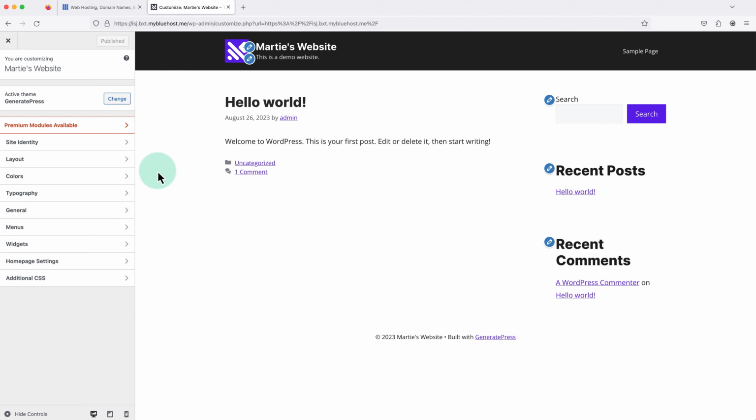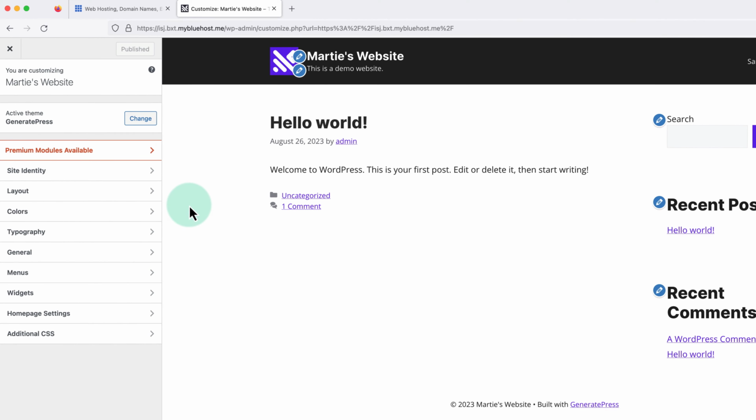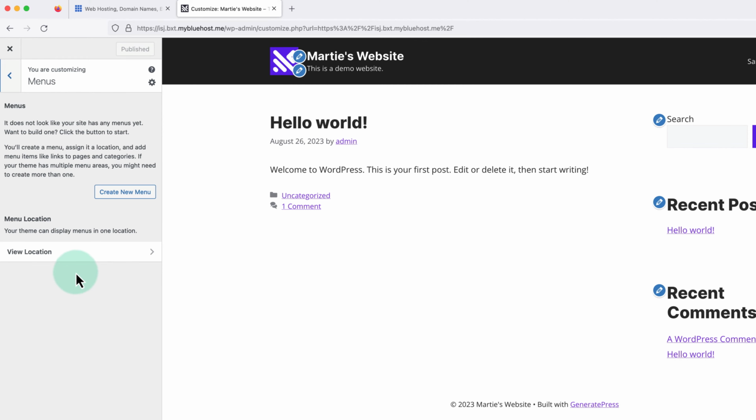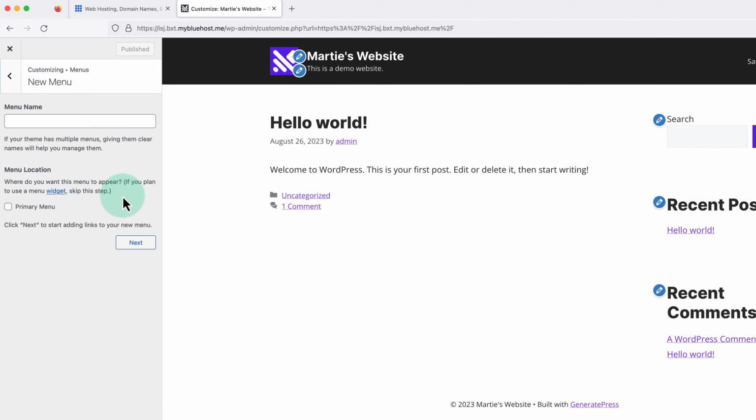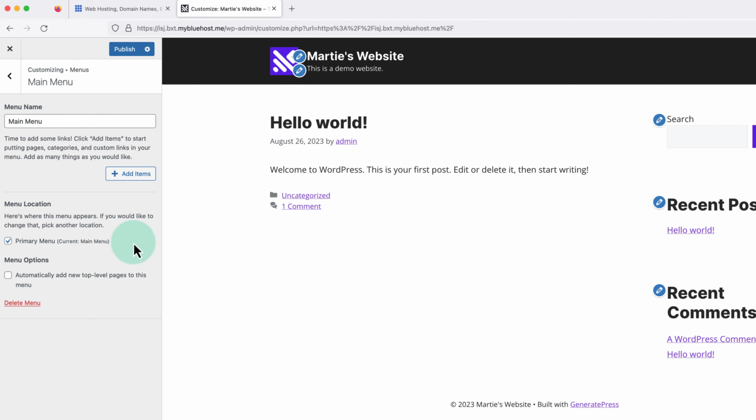And now that we've updated our colours and changed our fonts, we can start creating any of the pages we want on our website. To do this, we're going to click into Menus on the left and click where it says Create New Menu. Then we need to give our menu a name at the top, and I'm just going to call mine Main Menu. Then under this, we want to make sure the box beside Primary Menu is checked, and then click Next. And now we can start creating our pages.